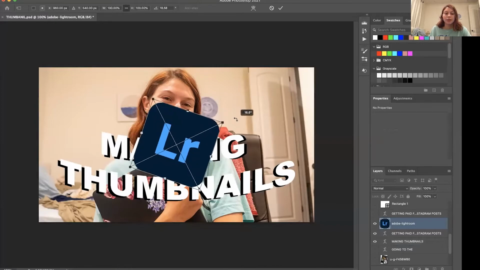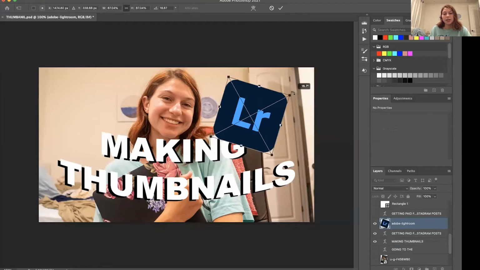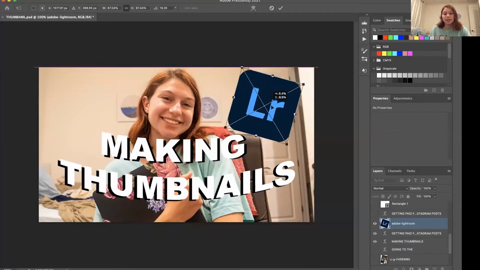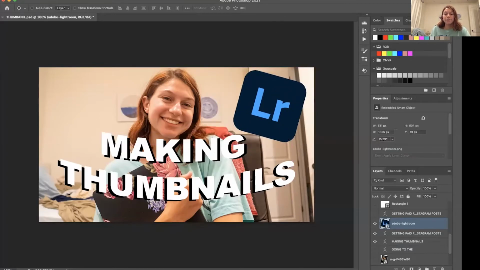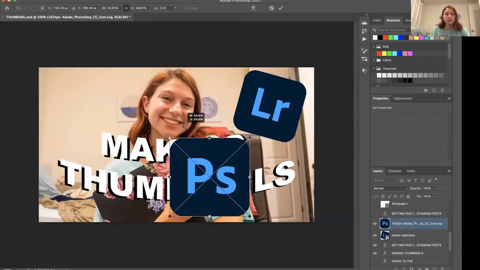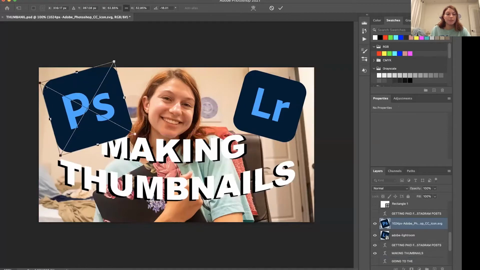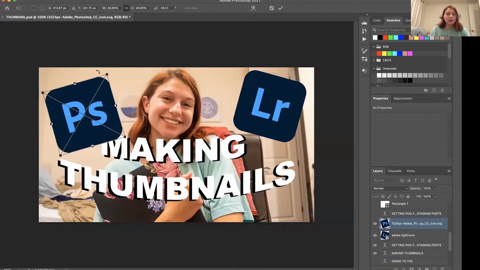There we go. So I'll have a little Lightroom here. That's a little too much of a jaunty angle. So I have Lightroom over there. And then I'll put Photoshop over here. That one's really big for some reason. I cannot explain why that one's so big. And I basically just do the same thing.